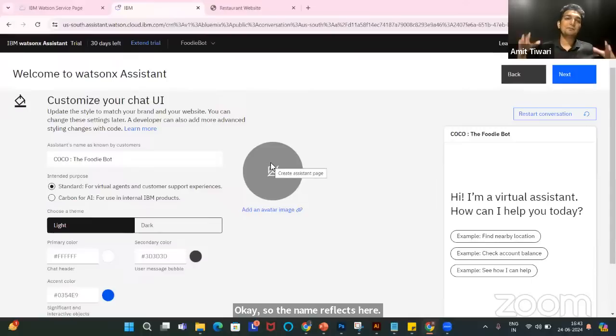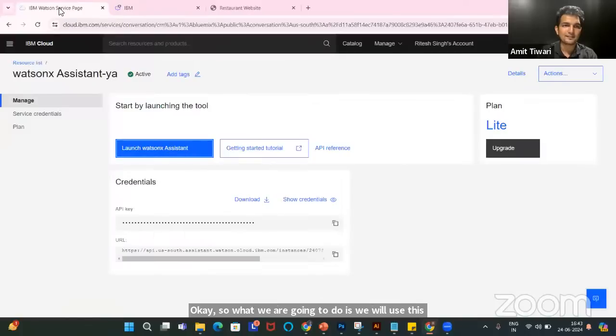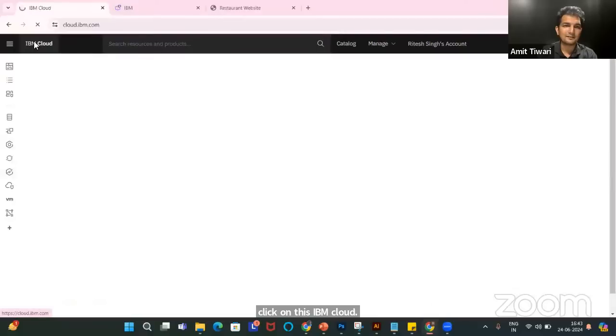I told you that we will be using IBM Cloud. IBM offers you 25 GBs of cloud space. So we will be utilizing that 25 GB to store all the data that we will use in chatbot designing. Okay, so what we are going to do is we will go back to the IBM Watson Service tab, and click on this IBM Cloud again to reach our dashboard.